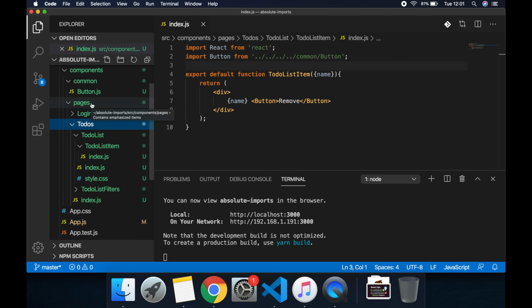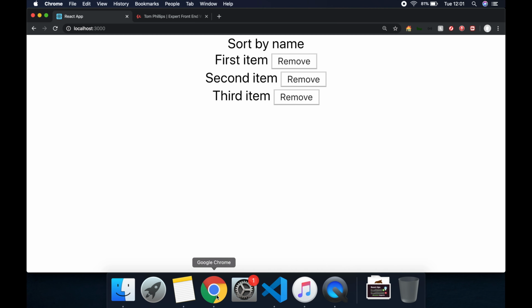So we've got the pages directory, to-dos, and in the to-dos directory, we've got to-do list item, etc. So then in the to-do list item, let's quickly take a look in the browser just to see what it looks like. So we've got our to-do list here. We've got some dummy text here, which is supposed to be a filter, so sort by name. But here is what we want to be paying attention to, these to-do list items here.